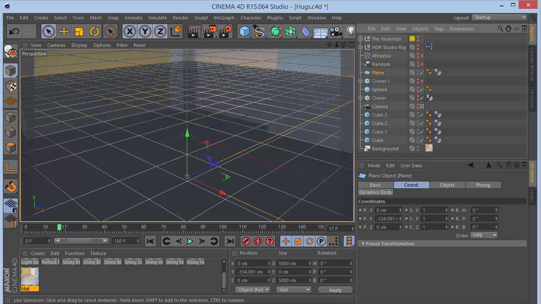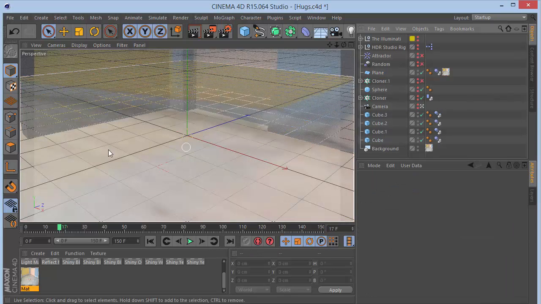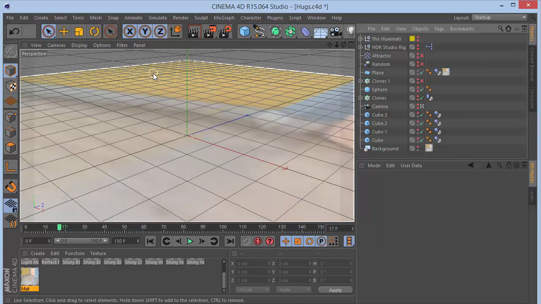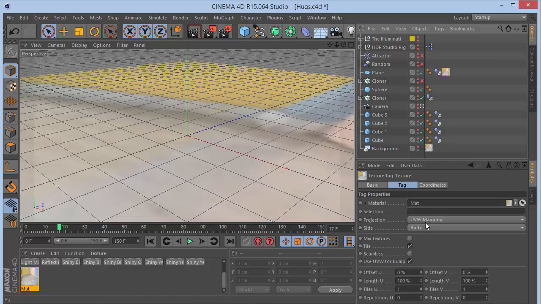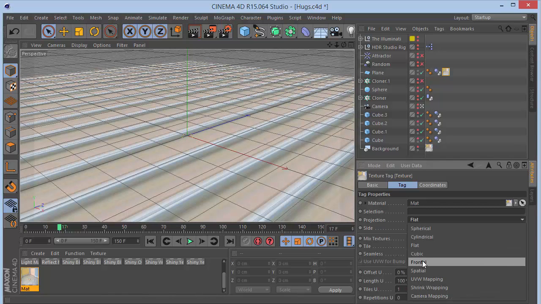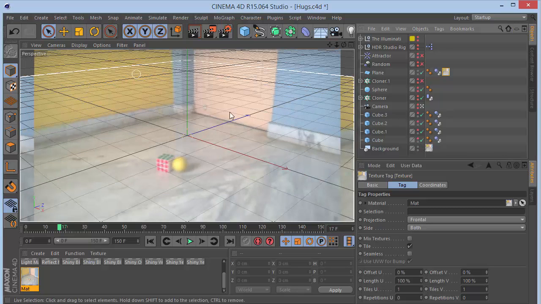So now if I go and take this material and drop it on the plane, we see that we have something that looks like this. So if I just hide all the cubes and we have only the floor, and let me remove the background as well, we see that we have this bad structure. This is not the proper mapping. And if I go and change the projection from UVW mapping to flat or frontal, we see we get this, right? And if I put back my background, we see we have this.